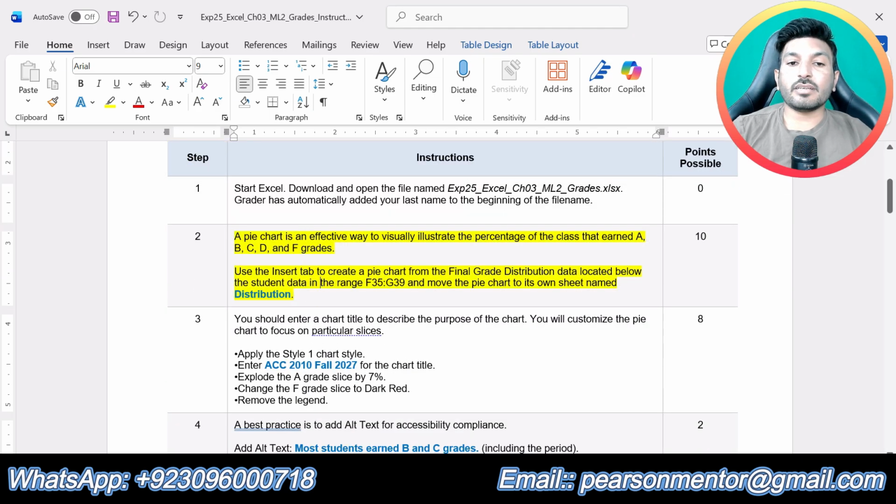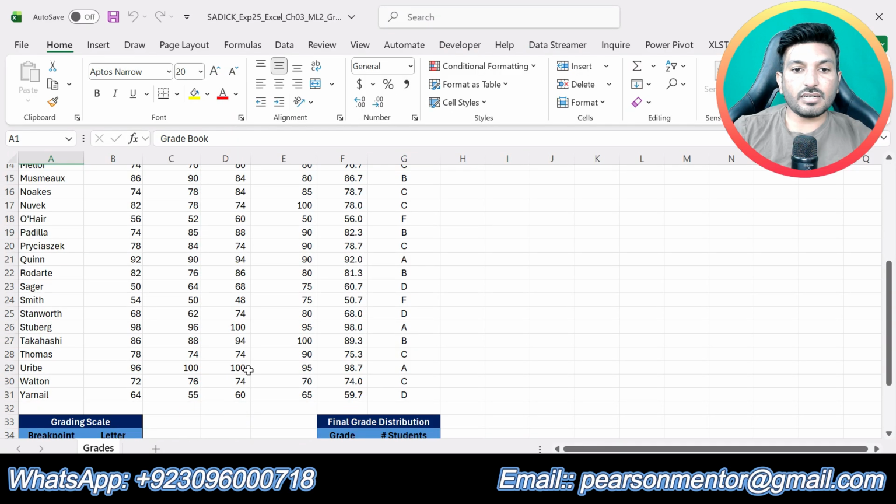A pie chart is an effective way to visually illustrate the percentage of the class that earned A, B, C, D and F grades. Use the Insert tab to create a pie chart from the final grade distribution data located below the student data in the range F35 up to G39 and move the pie chart to its own sheet named distribution. So now we will go to the data.